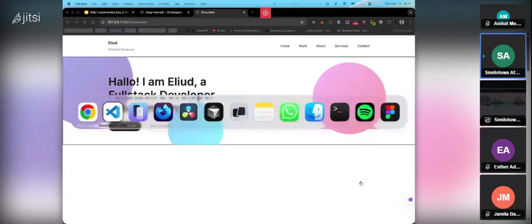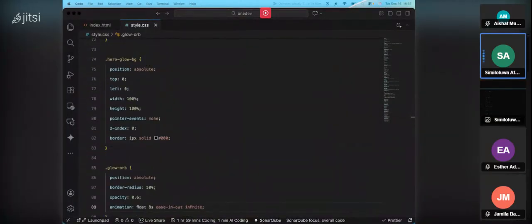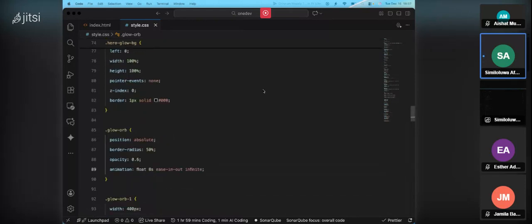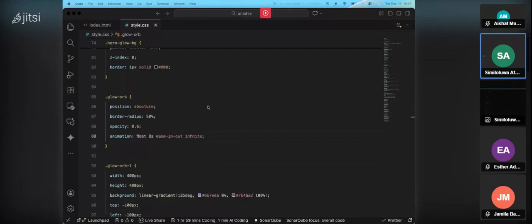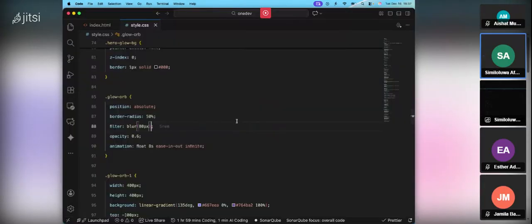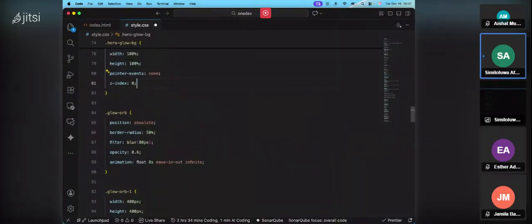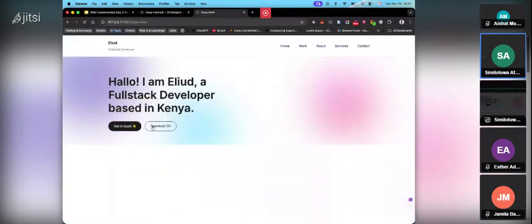So now what we do next is blur it. How do we blur it? All we basically need to do is add a filter and call it blur. I'll make it 80 pixels, and there we have it. Okay, and that is basically what we have here. All right, so I'm going to remove this border because I'm done showing what I wanted to show there. Okay, so now we move on to the next.